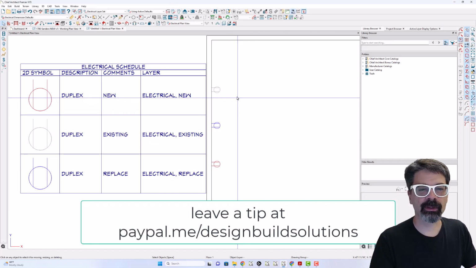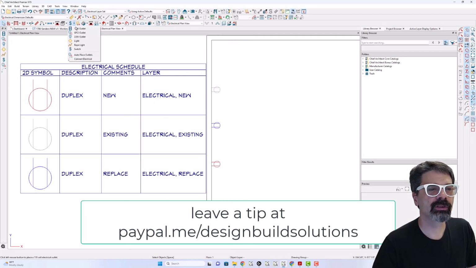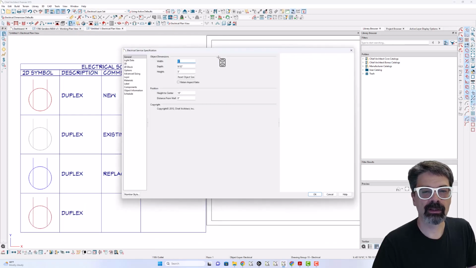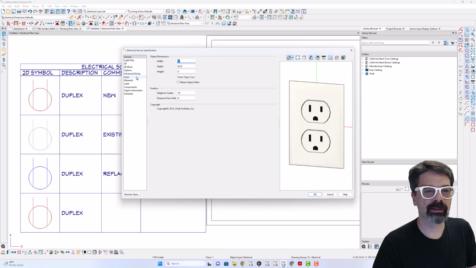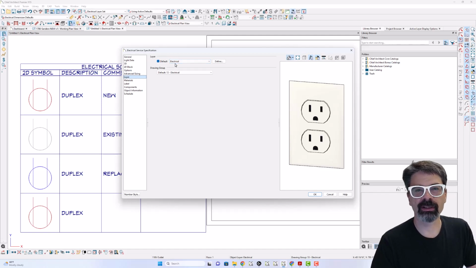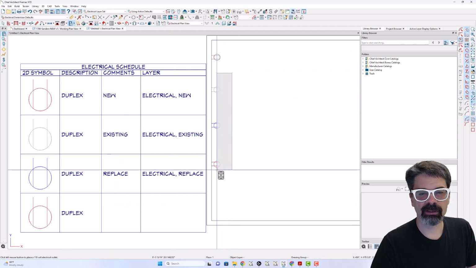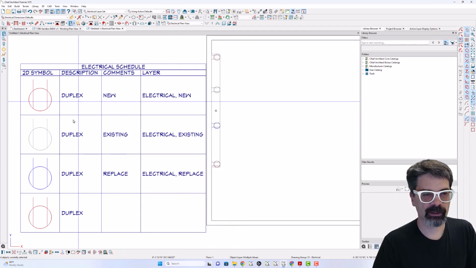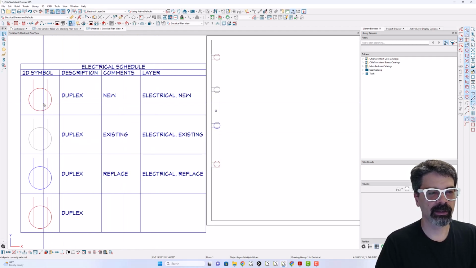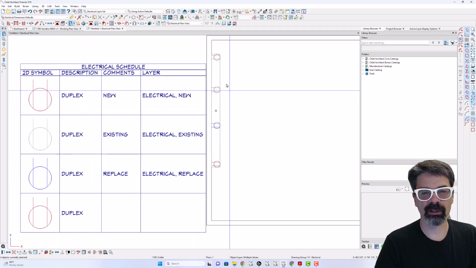Then when I drop in these objects, of course, if I drop in an outlet here and click on that, it's by default going to go onto the electrical layer. I'm going to delete these and just show you how I created this schedule to pop up with the colors red, gray, and blue in the schedule as well as the plan view.